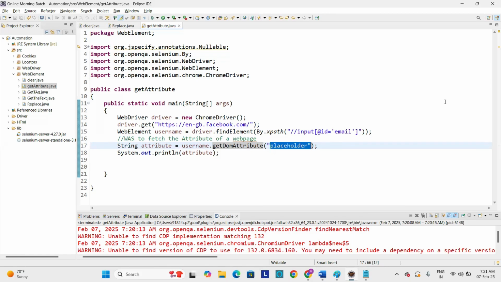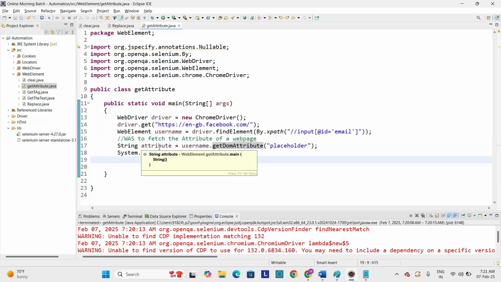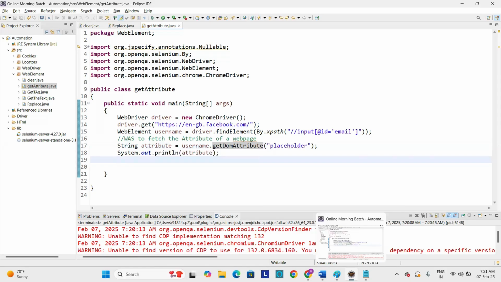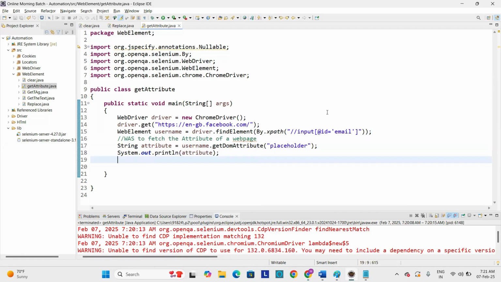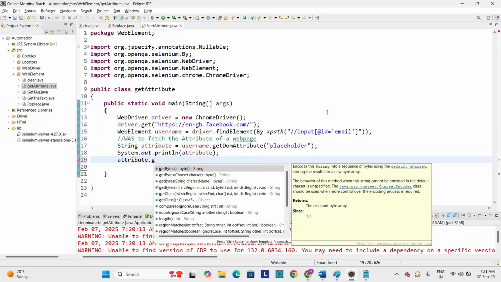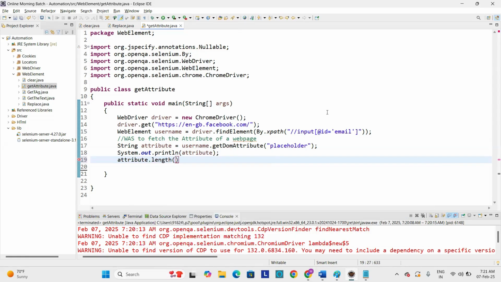Yes, sir. Now I want to print the length of that specific element, like the characters present with this placeholder. I want to print the size or length of that: attribute dot length. Length is a method of string.